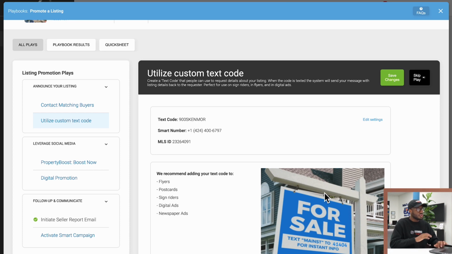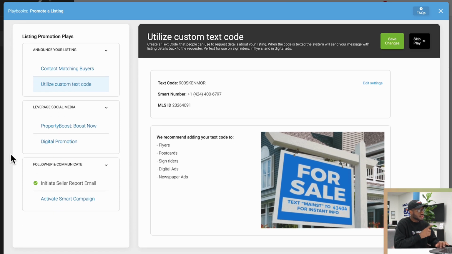So next up, now we're on the utilize custom text code play. So text codes are basically what you see here. Okay, I'm just going to read it because I think KvCORE explained this properly and very well. It says, create a text code that people can use to request details about your listing. When the code is texted, the system will send your message with listing details back to the requester. Perfect for use on sign riders and flyers and digital ads, okay?